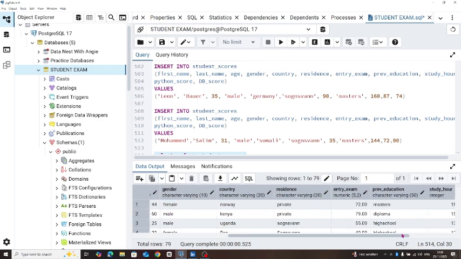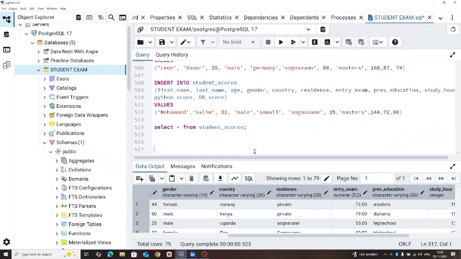So I have a challenge. I'm going to use basic select to show all students who scored above 70 in Python. So let's go. Let me type challenge questions.